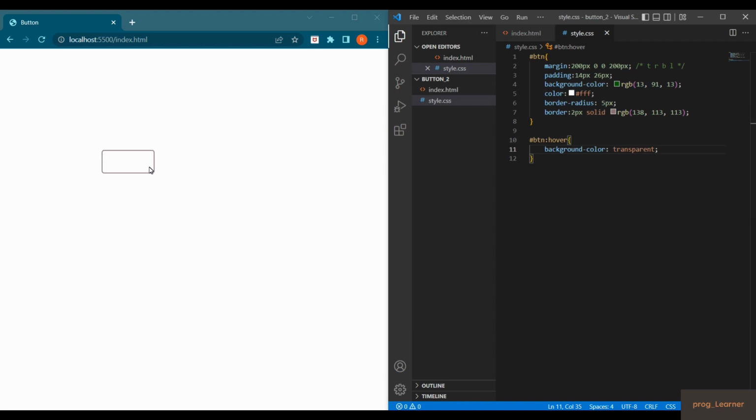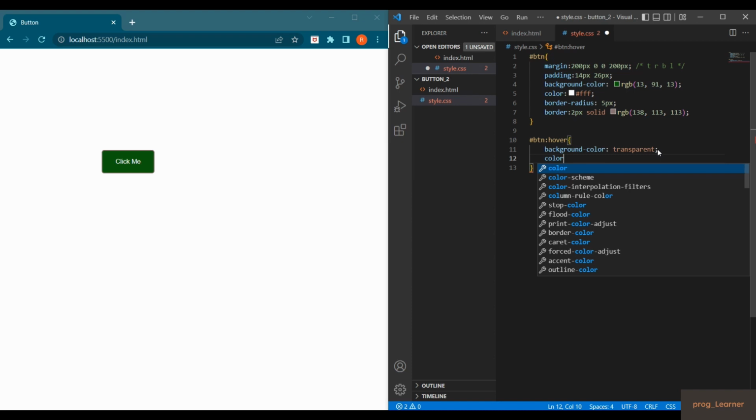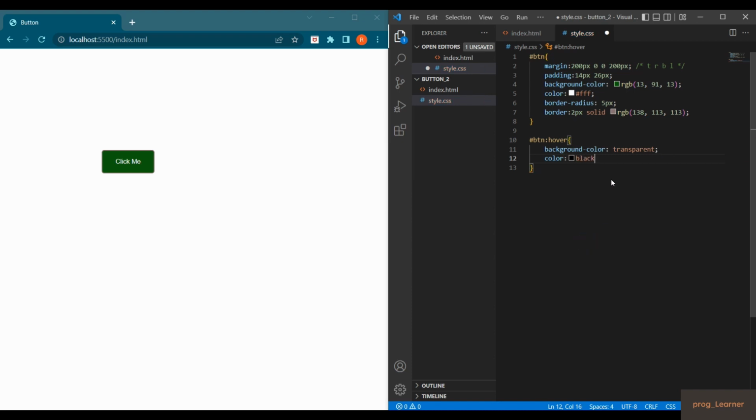Now in this case we'll need to change the color of the text or else it won't be visible. Since our background is white, we need something that is dark. So for color, let me use black. Okay, yeah, so now you can see it looks better.